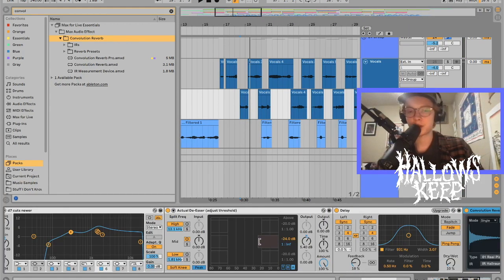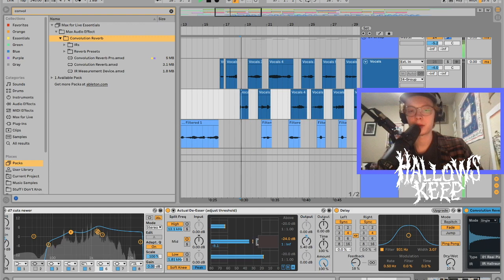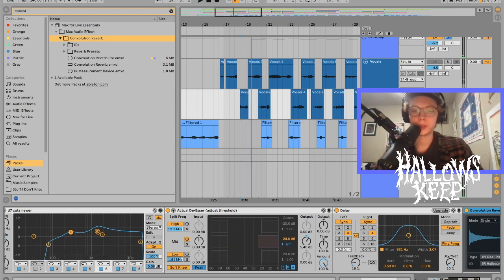So just adjust the threshold basically to where that sound just pushes into that T and the S sound. I don't know who to trust. So yeah, once you have that, you can just kind of copy similar settings and then you have a de-esser.